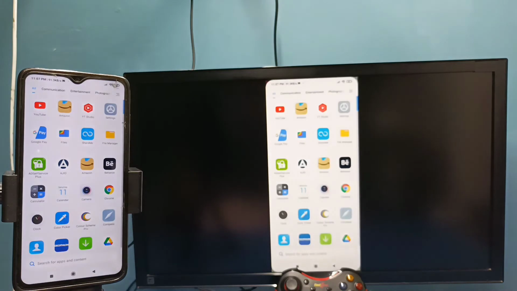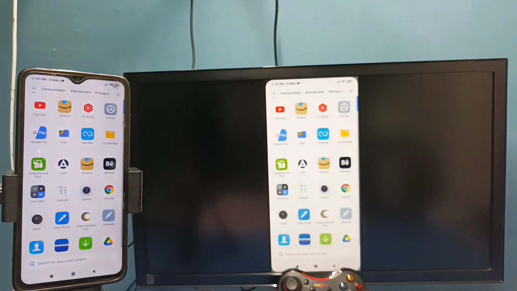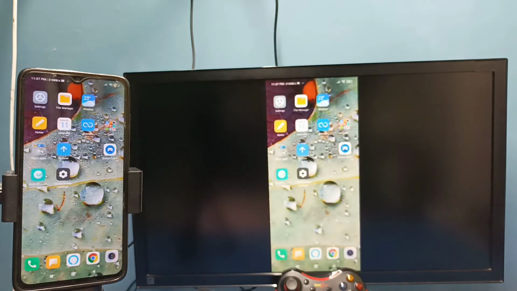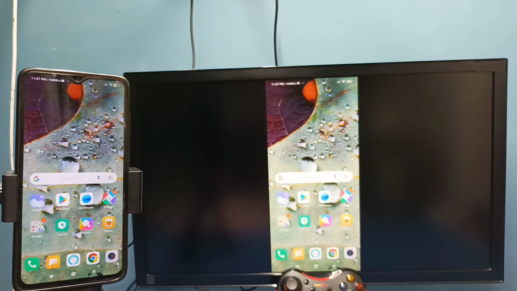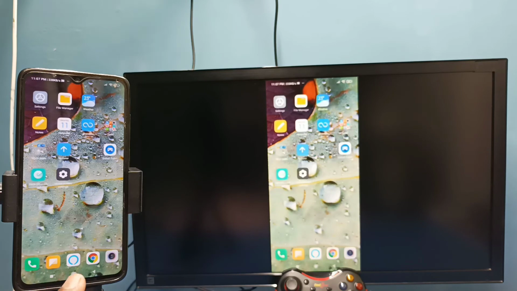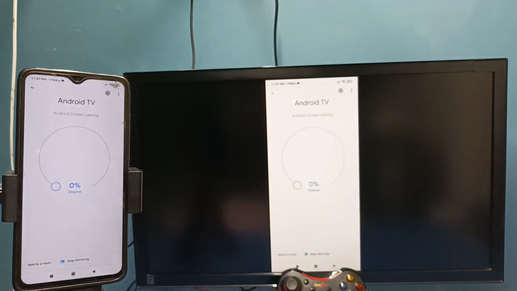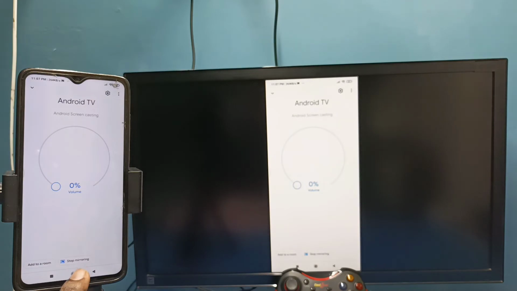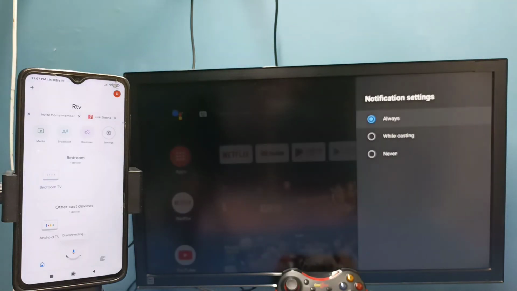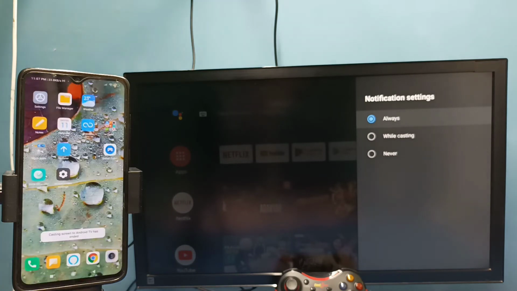So if you want to switch display to full screen while watching videos, you can enable screen rotation on mobile phone, then just rotate the phone. So that way we can switch display to full screen. If you want to stop it, again go to Google Home app, then tap on stop mirroring. Okay, done. So this is method 1. So let me go to method 2.